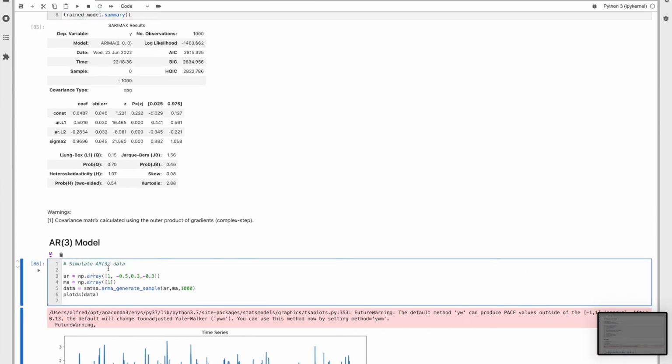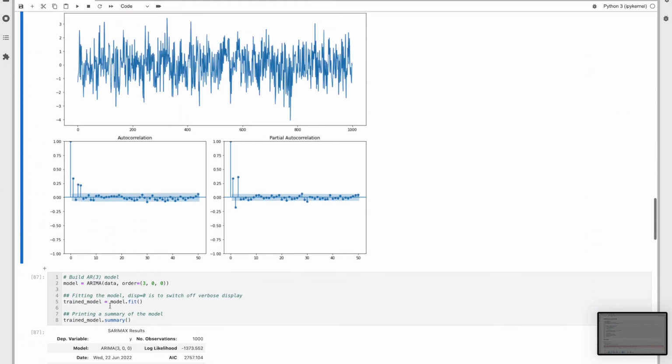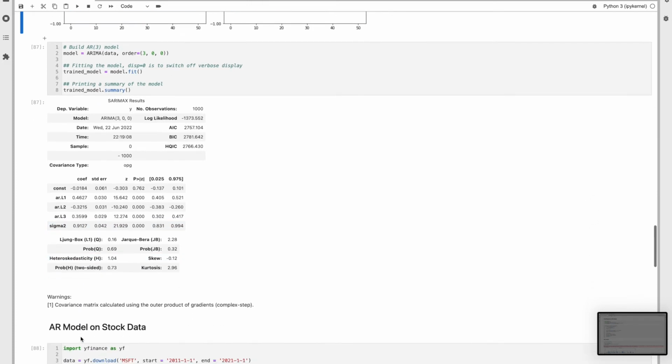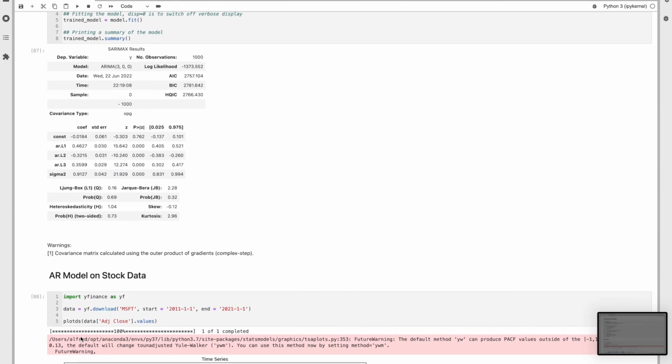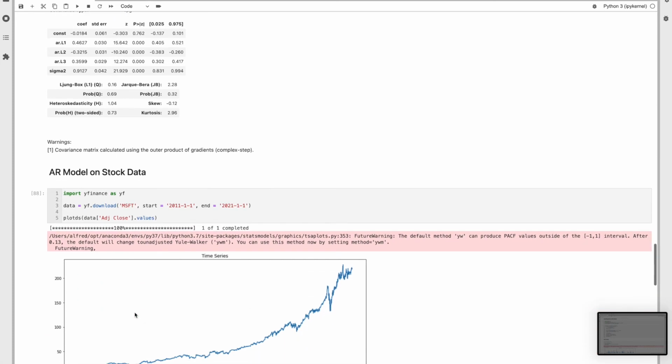Similarly, we tried out the AR3 model, and we can see that the simulated data agree well with the fitting result. Now, let's look at how to apply AR modeling on stock market data. We will use the Yahoo Finance API to download the Microsoft data, and we take a look at the data.